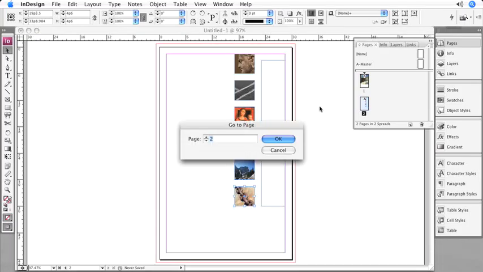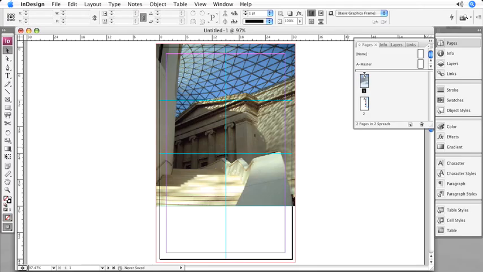So let's jump to page 1 by pressing Command J or Control J on Windows to invoke the jump command, enter 1, and click OK. Now on this page we're going to look at the issue of placing vector Illustrator files. That's right, not only can we place native Photoshop files, we can also place native Illustrator files.